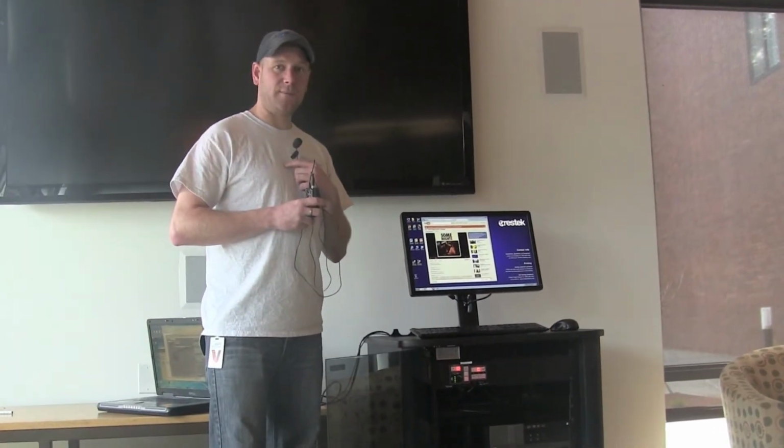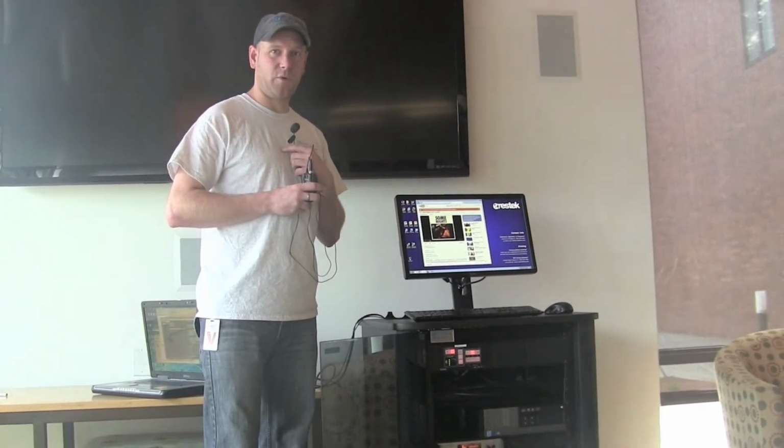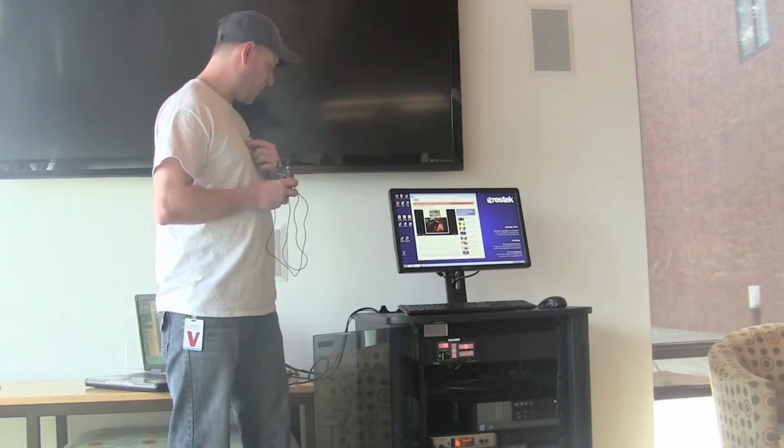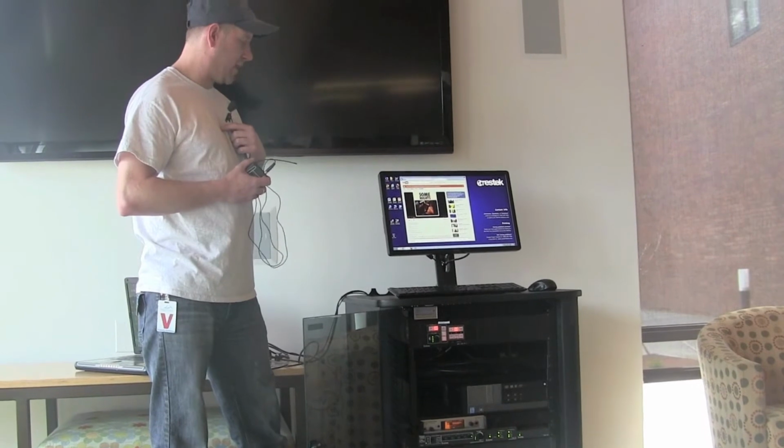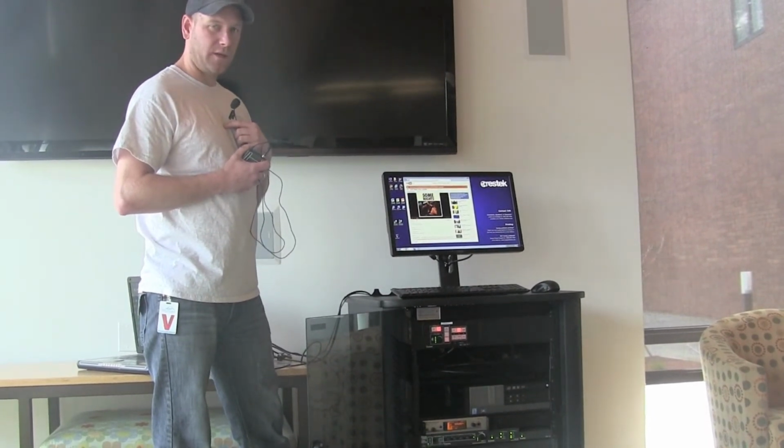Make sure it's on the input laptop, which is the center button on the top row. And it also corresponds with the labels that are inside the cable cubby that say laptop on the label as well.